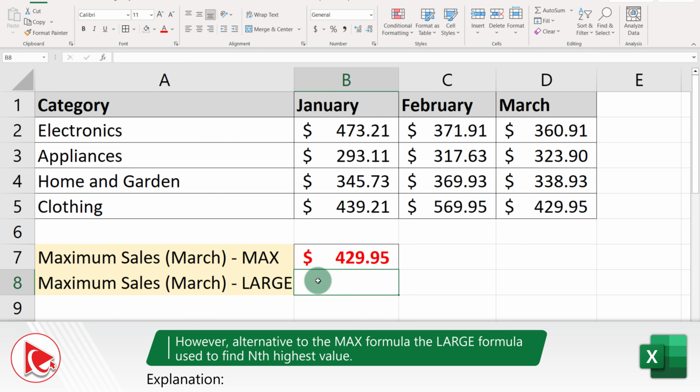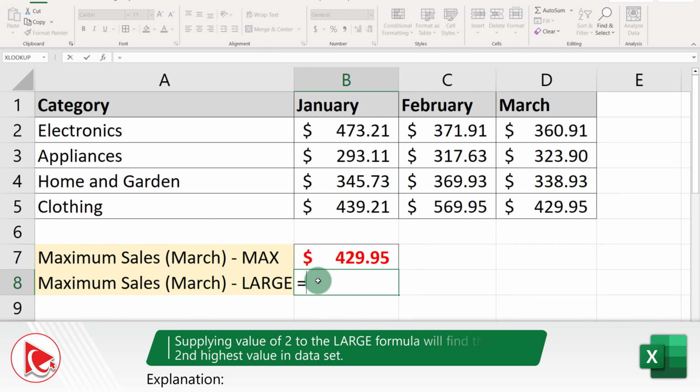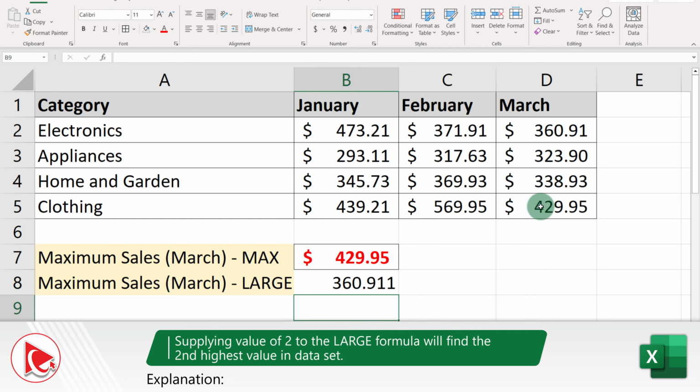For example, if I want to find the second largest value for March, I can just type the LARGE formula, select the data range, and after a comma, indicate 2. And as you can see, this brings the second value from the top. The first one would be 429.95, and then the second largest value is 360.91.